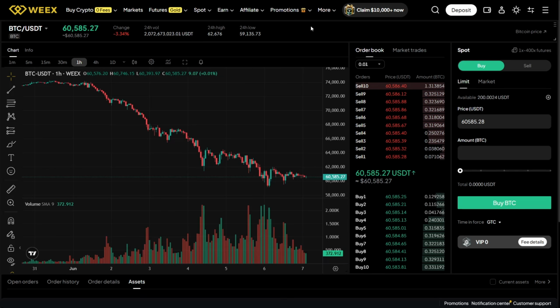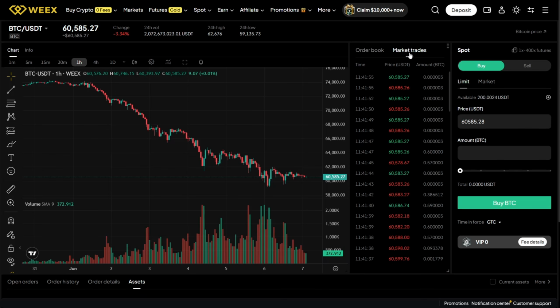Right beside the order book, we have market trades. The market trades section shows you trades that are happening in real time. You can see the price, time, and amount of each trade. This helps you quickly see where people are buying and selling right now and how active the market is.